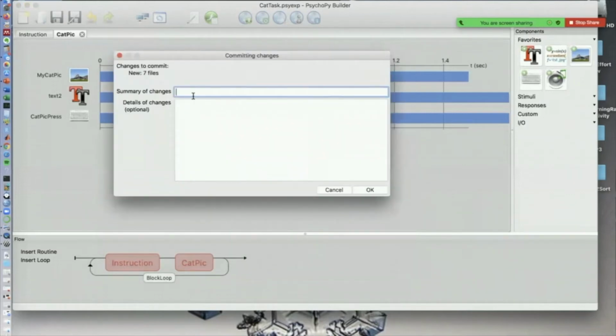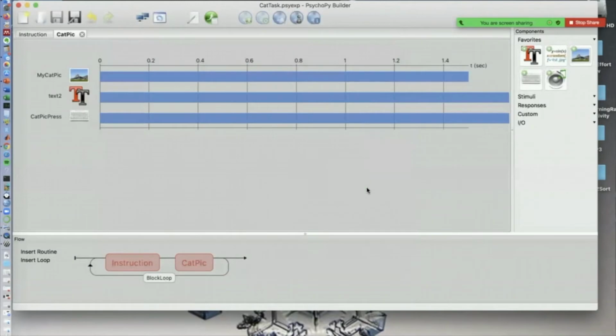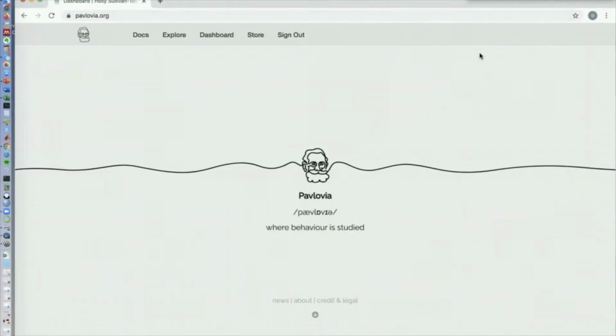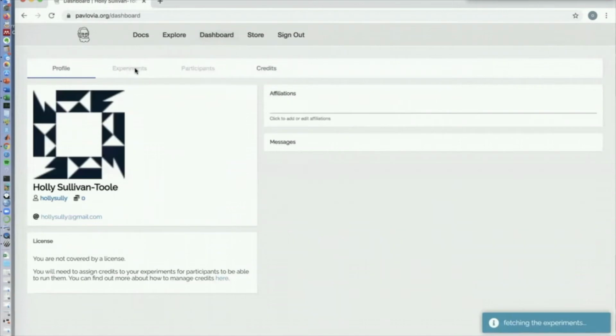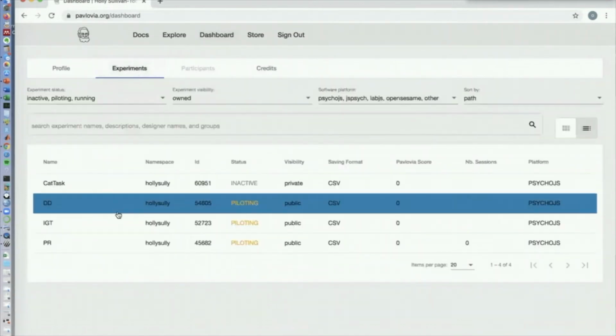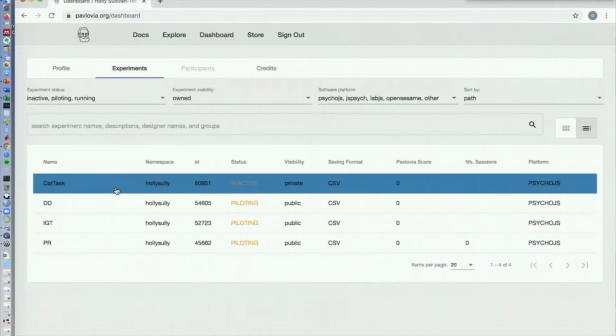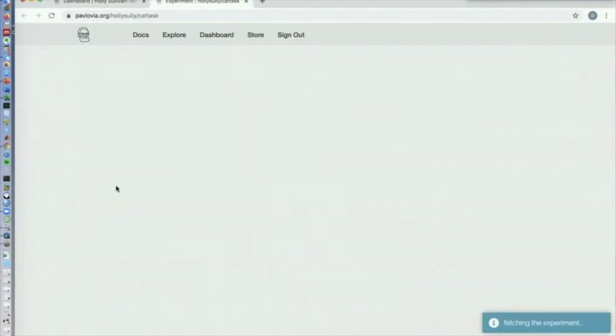And for a summary of the changes, I'm just going to call this first draft. This is the first draft of my task. So now when I go to Pavlovia, my task should be there. So let's have a look and see if it is. Okay, so now I'm signed into my Pavlovia account, and I want to see if the cat task was synced. So I go to Dashboard and Experiments. And here are all of the experimental tasks that I have uploaded currently, and cat task was uploaded.